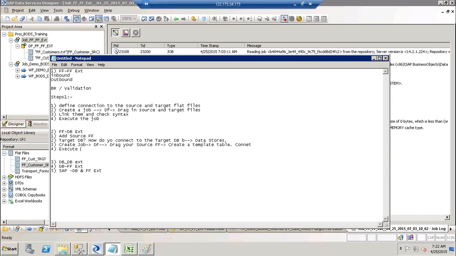The fourth step is to execute the job. No matter what source or what target, the activity that you do within Data Services is pretty much the same. You create a job, you create a data flow, you pull in your source table or file, you pull in your target table or file, and then you link them and execute them. That is what we do in Data Services.